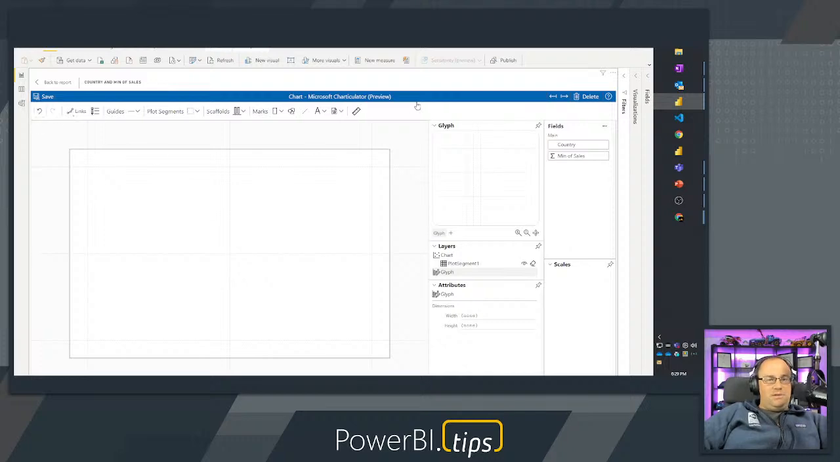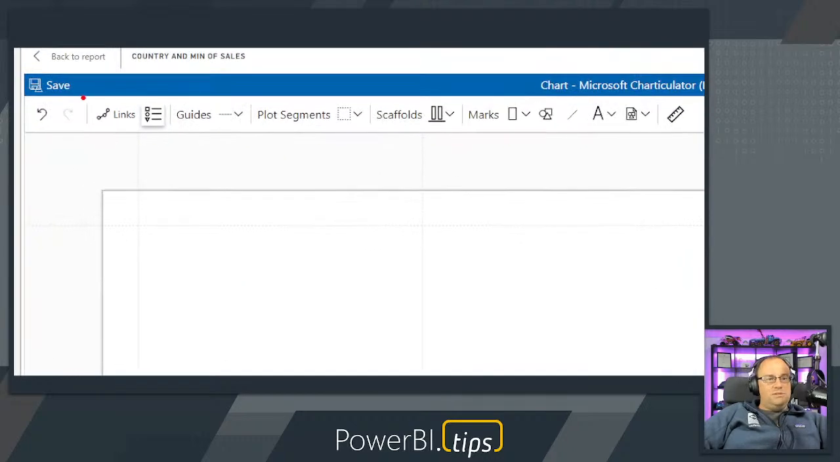Walking across the top menu here, we start off with the links. Linking is an option that when you have two data tables or two visuals, two plot segments essentially, if I have two plot segments on the page, I can link data between them based on some sort of dimension.